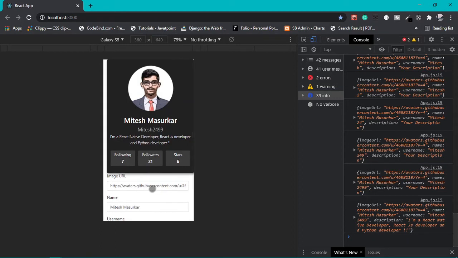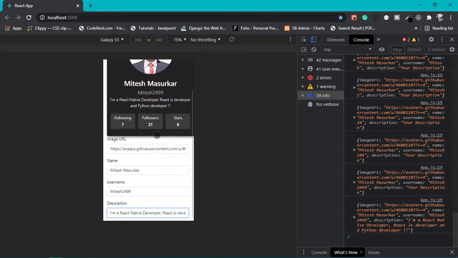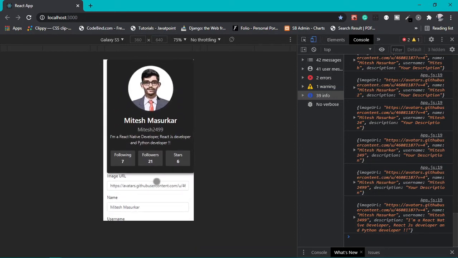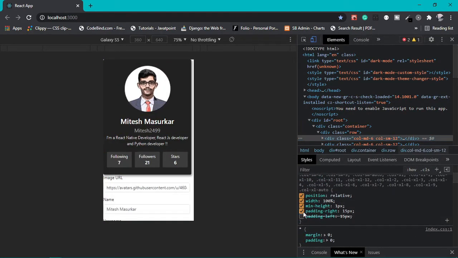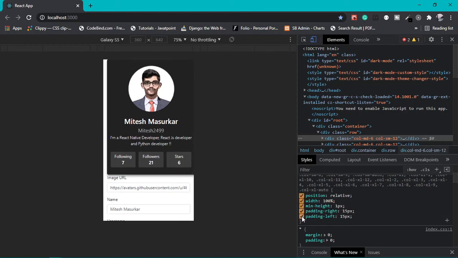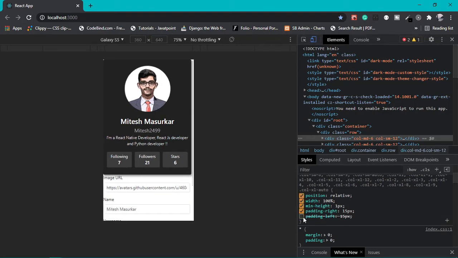Okay, this is not looking good. So let's fix this issue. I think this is because of that container maybe, or padding with that. But okay, this is because of our Bootstrap. Okay. So what we will do is we will just remove this, or yeah, let's remove padding left.